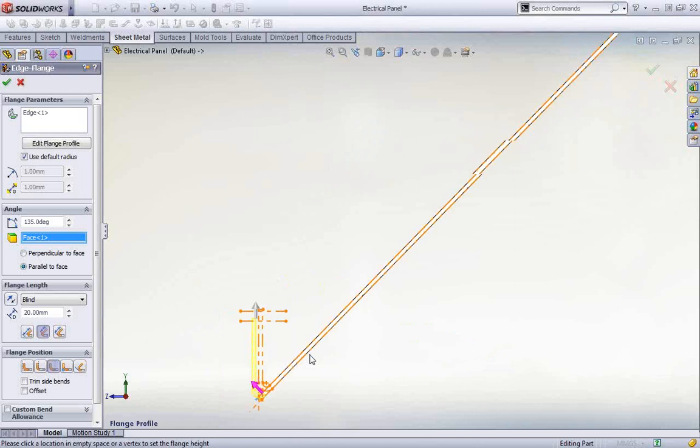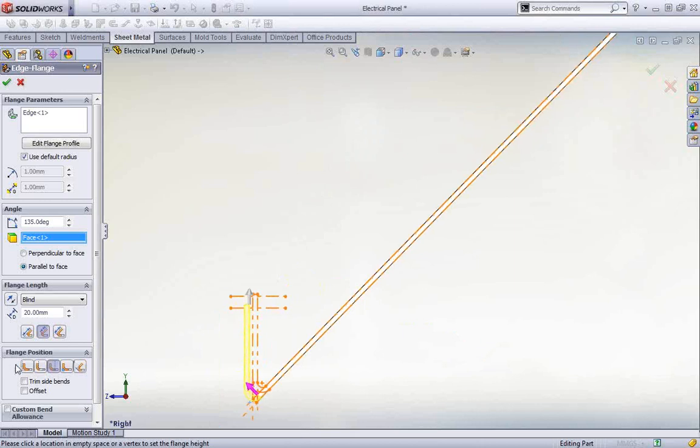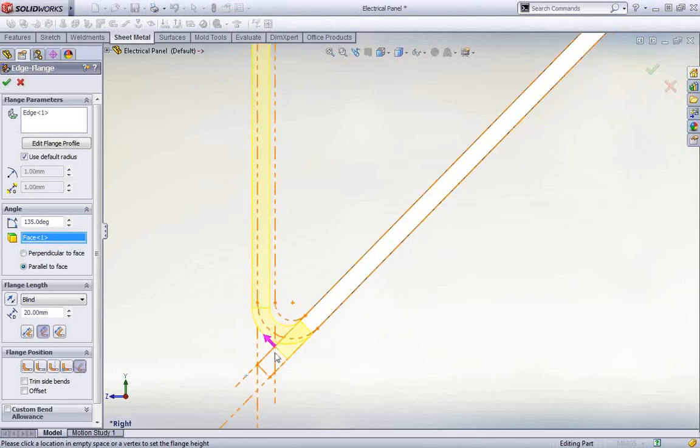Now, in SolidWorks 2012, for our flange position, we had inside material and outside material, but now we have a new one for tangent to bend. What tangent to bend allows is that the bend will actually be directly tangent to the edge you select for your bend.